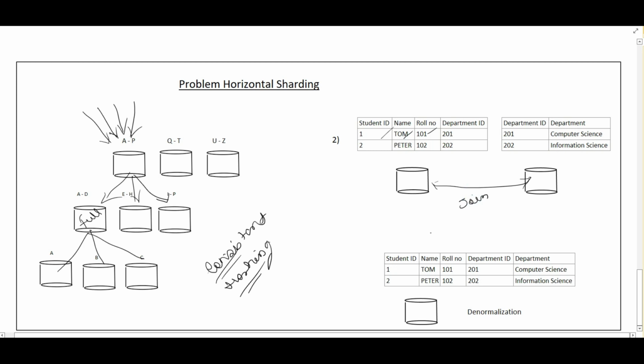So how can we optimize this? We can optimize it by denormalization. What is denormalization? Whatever the department ID is referring to in the other table, we keep that information in one table itself, and we can store that information in a single DB. So we can query this DB and get the detail. That's how we can enhance the query and solve our problem. So this is all about scaling the database.